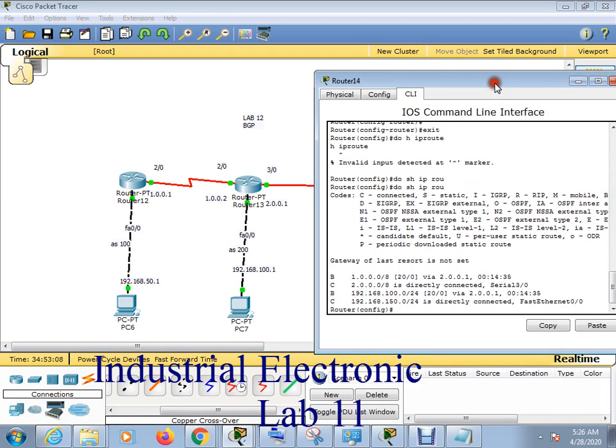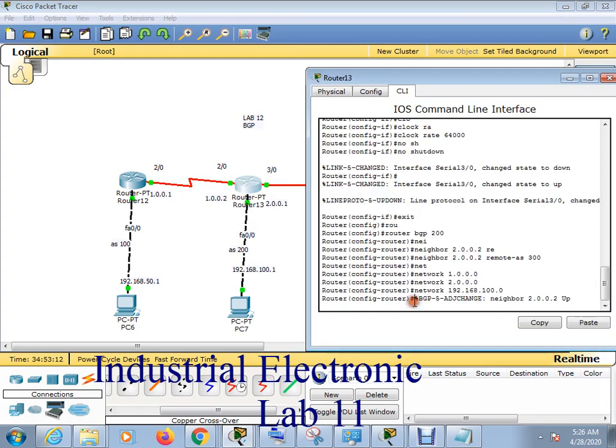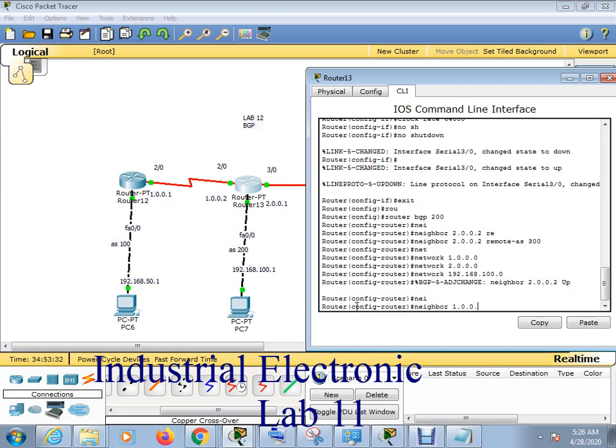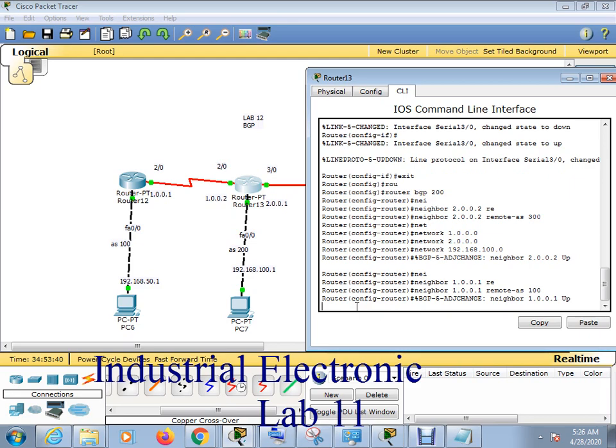So okay, we have to click on this router, and we have to assign one more neighbor on this side. Because we have assigned one neighbor 2.0.0.2, but we have not assigned 1.0.0.1. So we have to assign another neighbor. This is 1.0.0.1 and the remote AS is 100. Now I hope it will work.